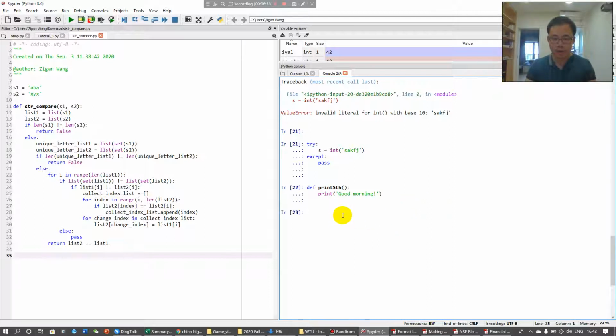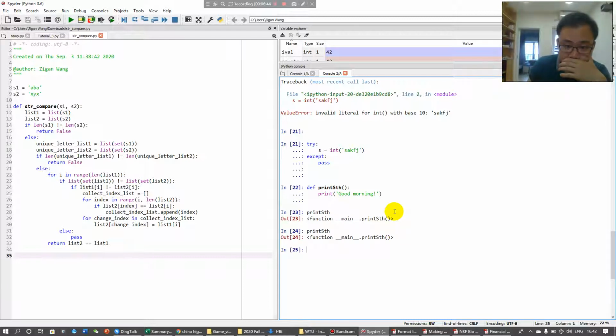Why is my computer dead? Okay, it's fine. Now I want to print something. If you do it, it's going to... what's going on here?